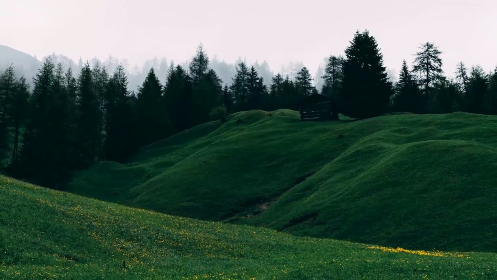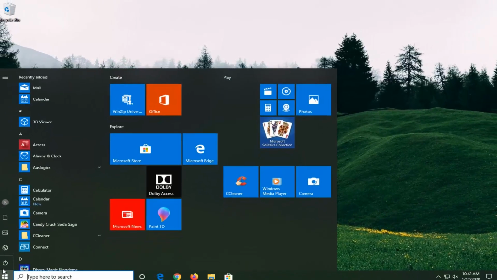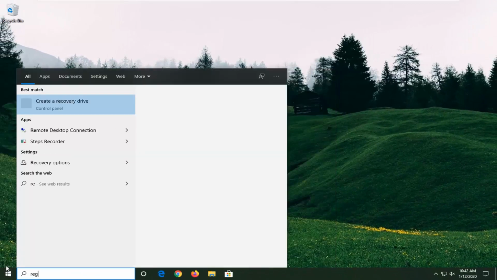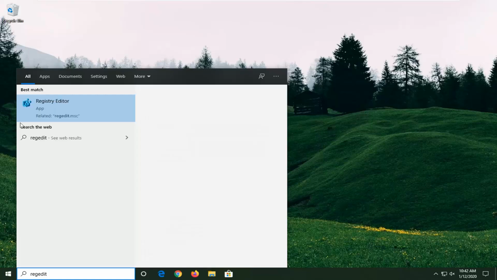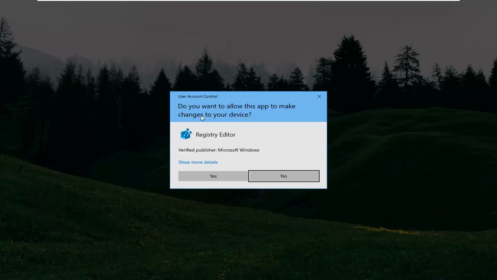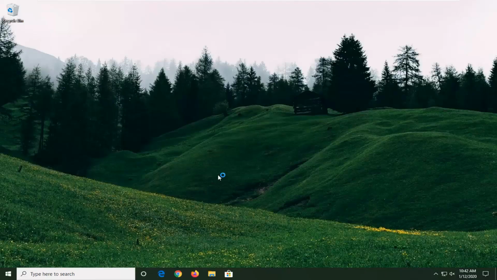Open up the start menu, type in regedit. Best match should come back a registry editor, so you might just have to give it a moment to load here. And you want to right click on that and then select run as administrator. Again, if you receive a user account control prompt window, select yes.